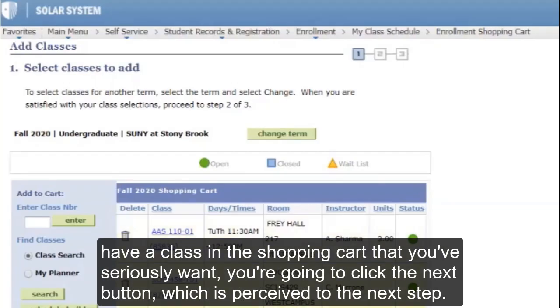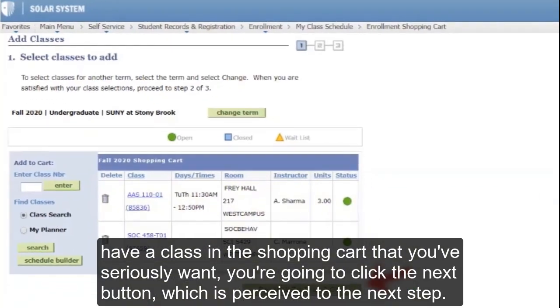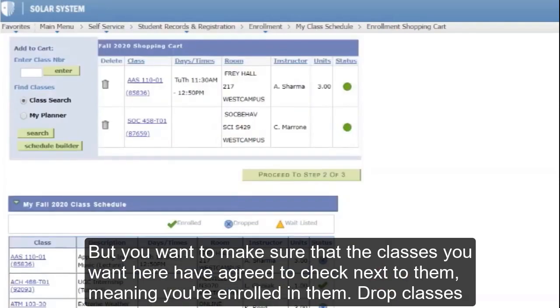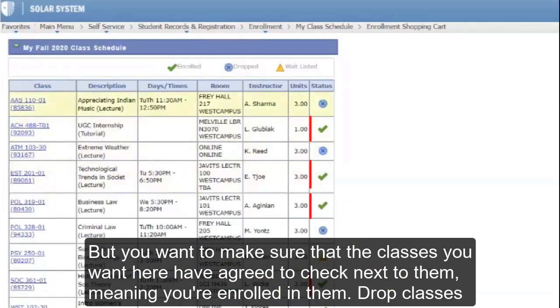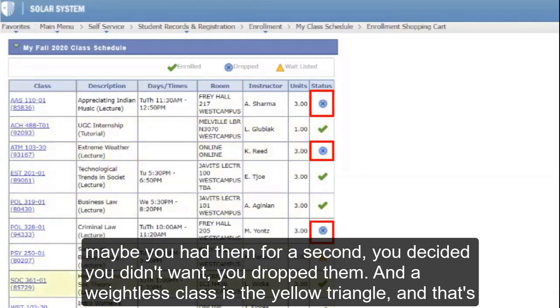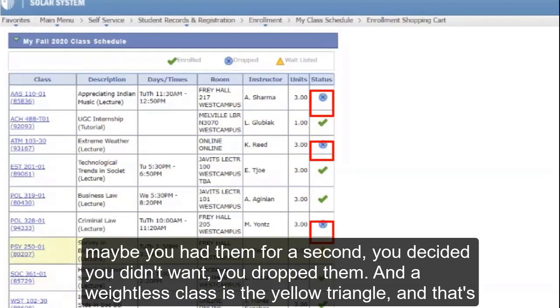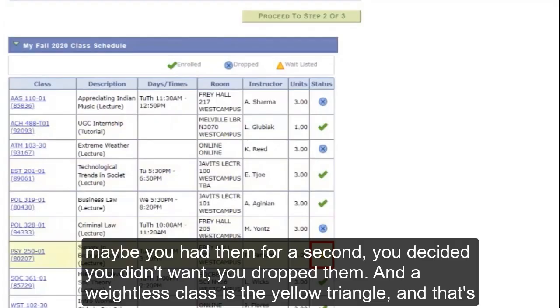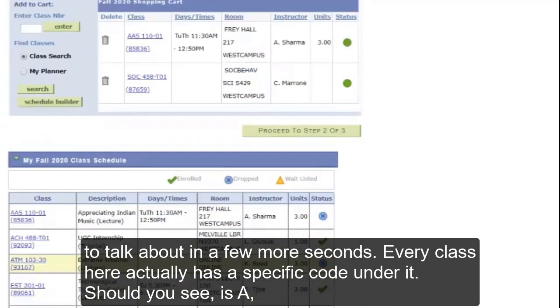So if you ever have a class in the shopping cart that you seriously want, you're going to click the next button, which is proceed to the next step. But you want to make sure the classes you want here have a green check next to them, meaning you're enrolled in them. Drop classes are just classes that maybe you had for a second, you decided you didn't want, you dropped them. And a waitlist class is the yellow triangle, and that's something I'm going to talk about in a few more seconds.